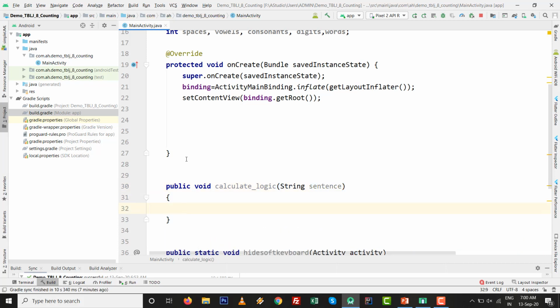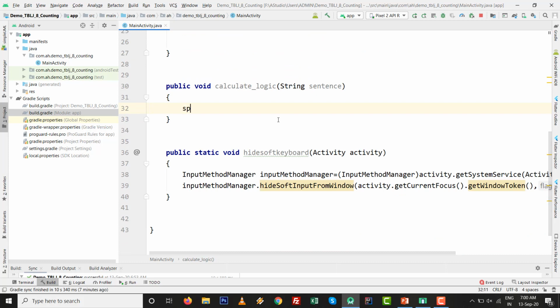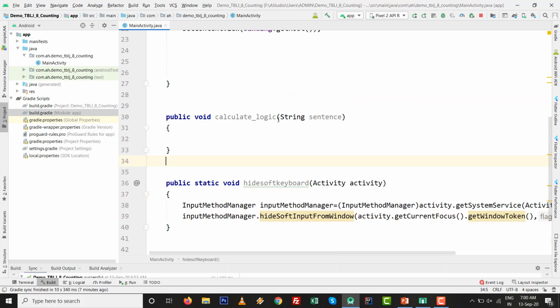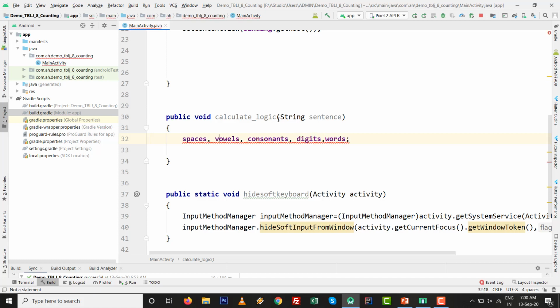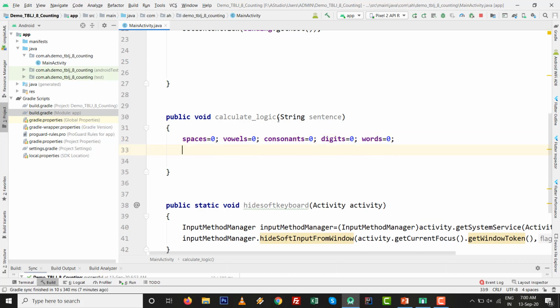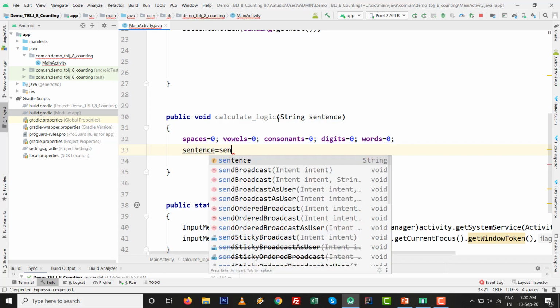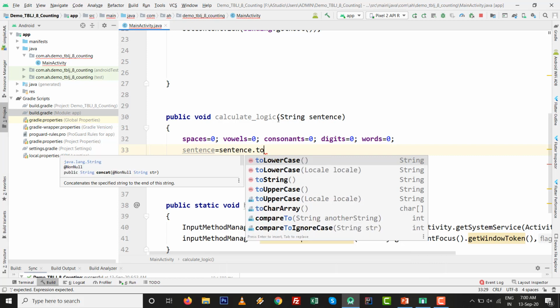Okay, so inside that first we write whatever our variables are there. So I copy this one, sentences, phrases, vowels and all those things, and initialize when the calculation first times again we do, at that time just initialize with 0. So it's for the new calculation. So vowels equals to 0, so press semicolon, digits equals to 0 and words equals to 0. So after that just type whatever the sentence we have, then sentence equals to toLowerCase.